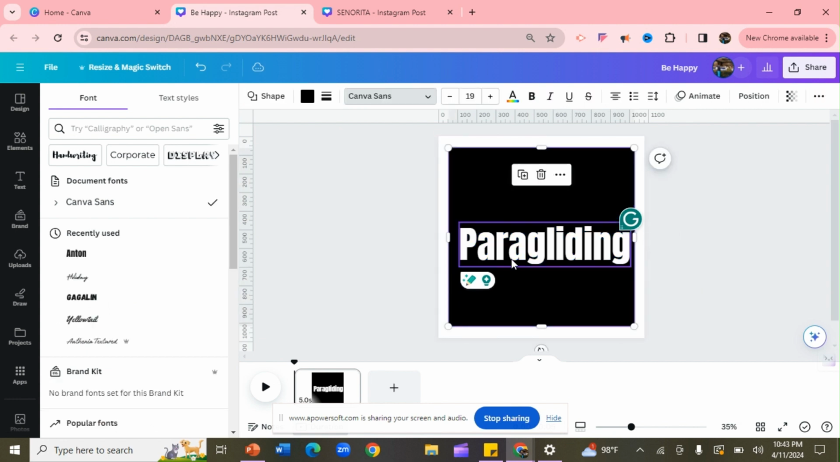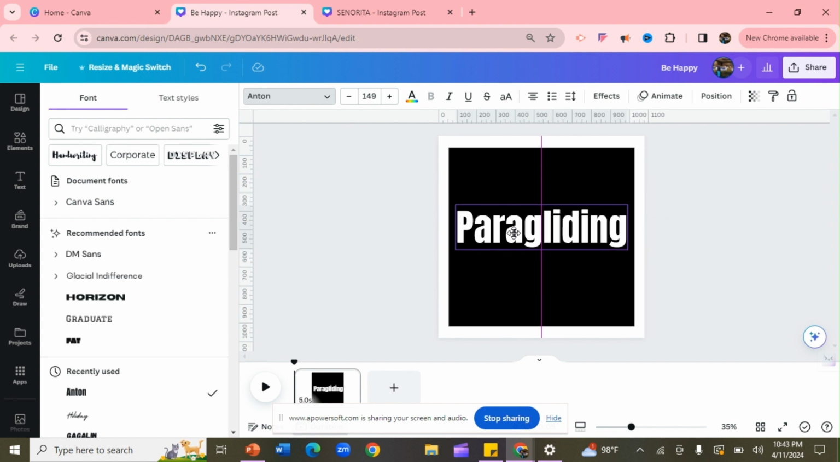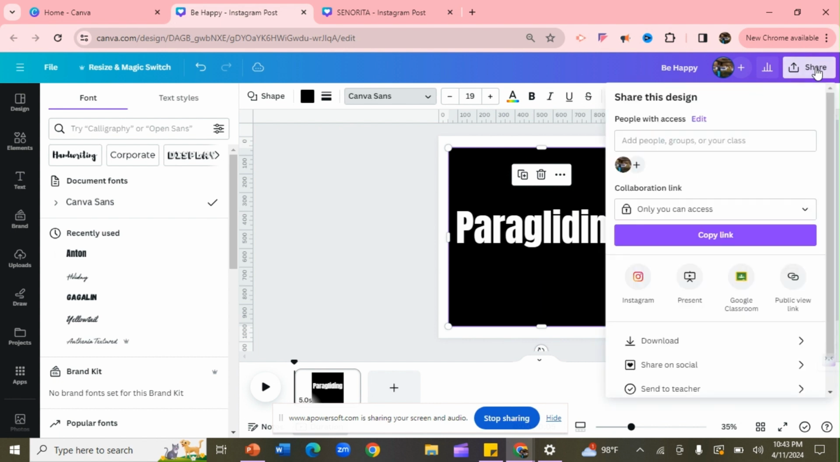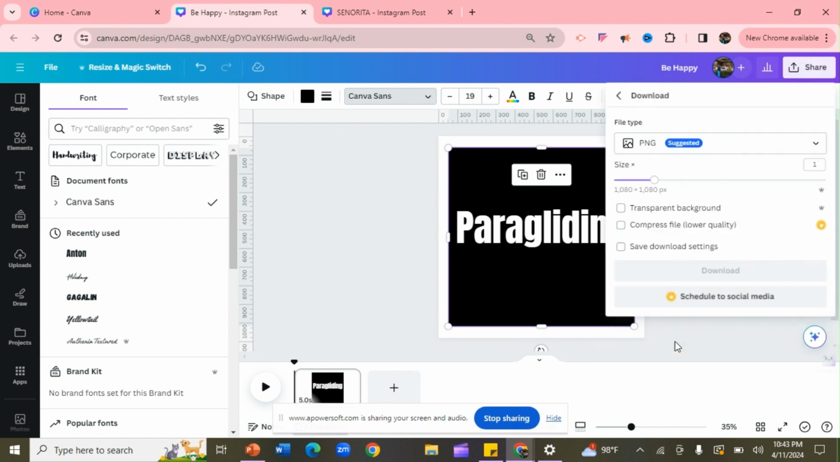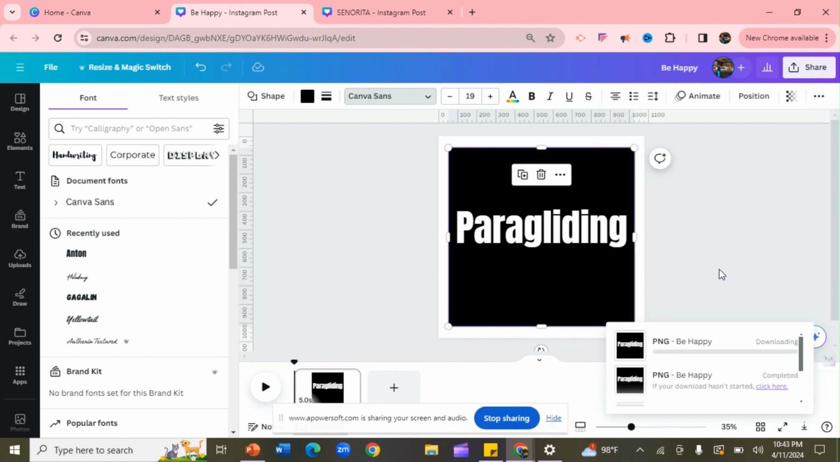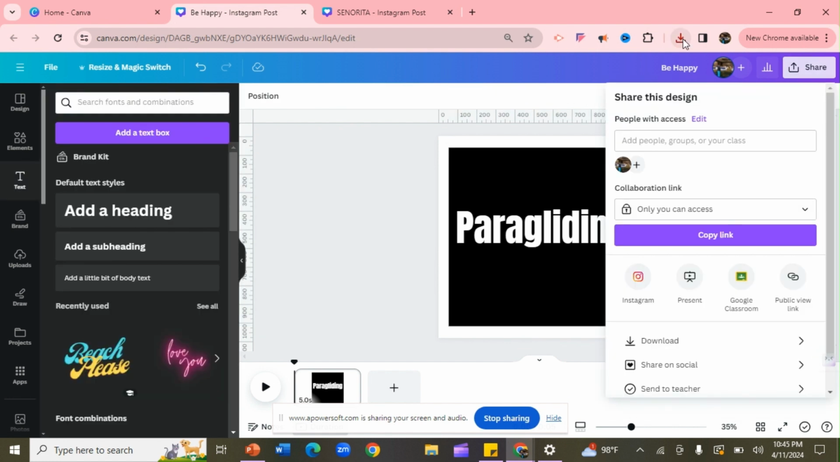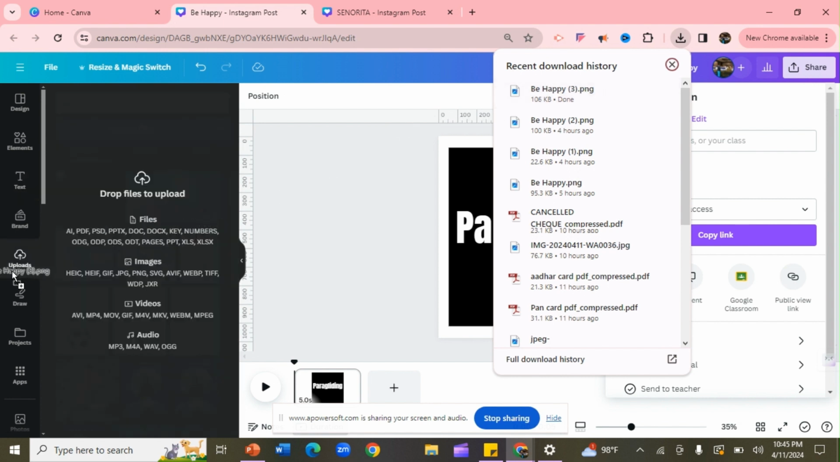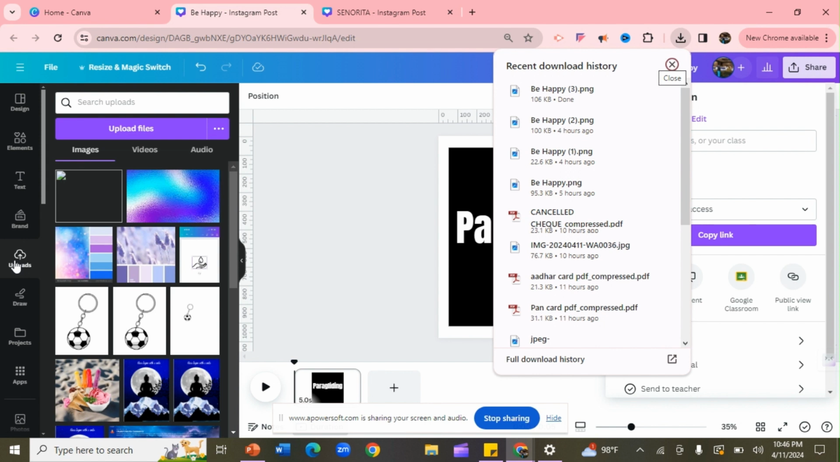Now we have to download this. So we are going to go and click the button share and again click the button download and make the size to the maximum and then download. After getting this download done, just click on it and bring it to the uploads. So we are going to upload the downloaded part.